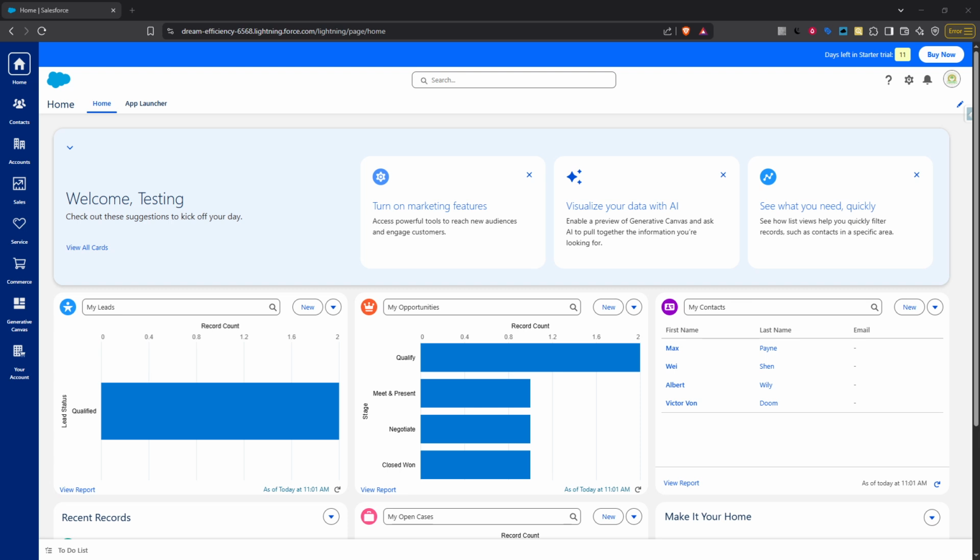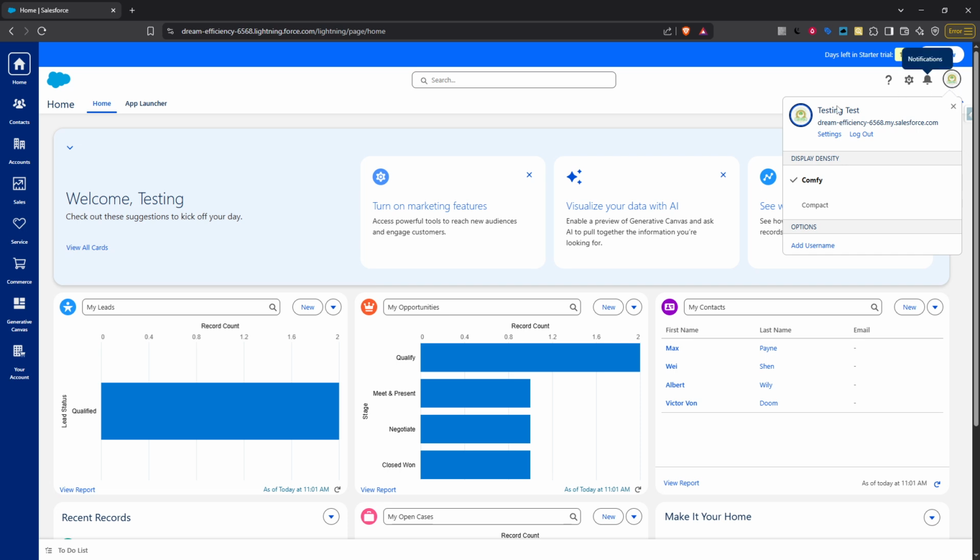To get started, the first thing you'll need to do is to go to the top right corner of your Salesforce page and click on your profile avatar. This is where you'll find the essential settings you'll need. Next, after clicking on your avatar, a drop-down menu will appear. Here, you need to select Settings.